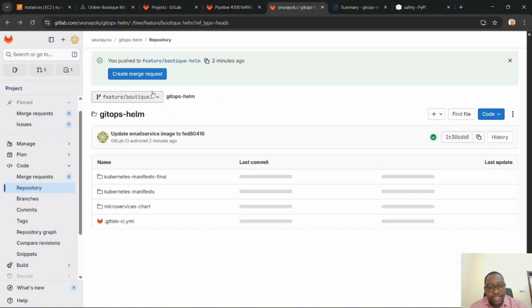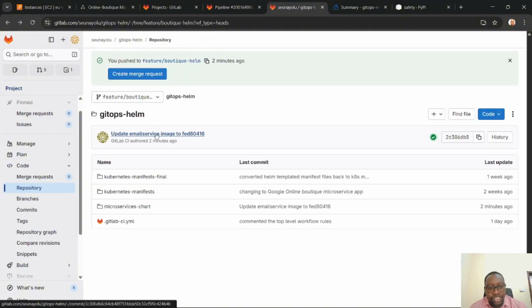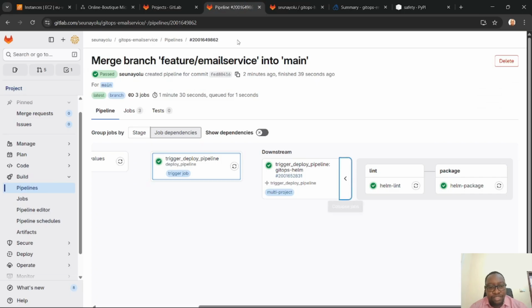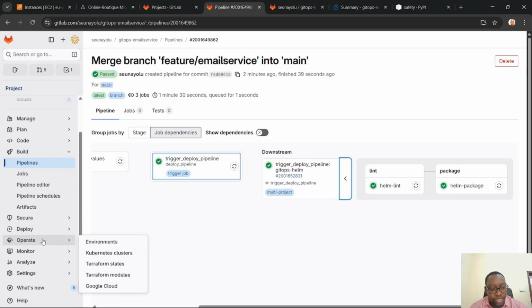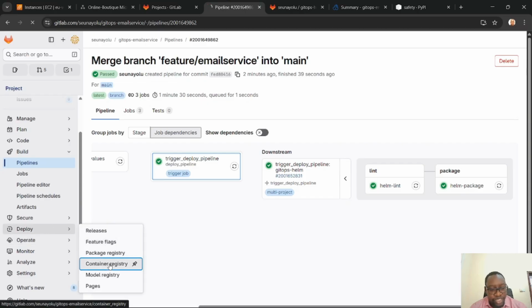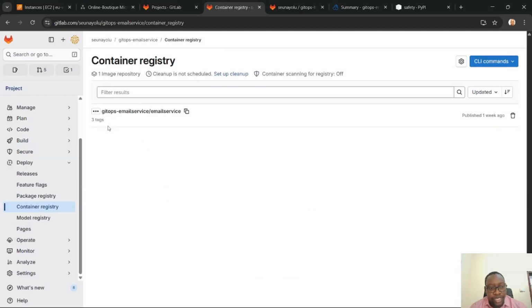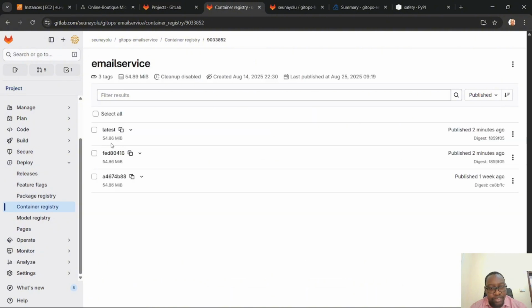All right, and of course we can see the commit here, update email service image to this. So that's the new image tag. Okay, so that's the goal right there. And of course, if I go back to the deploy project and I go to container registry, I come right here, I can see the new image tag. So this was pushed 2 minutes ago, and I can see the tag right here as well. Okay, so that is for the email service.